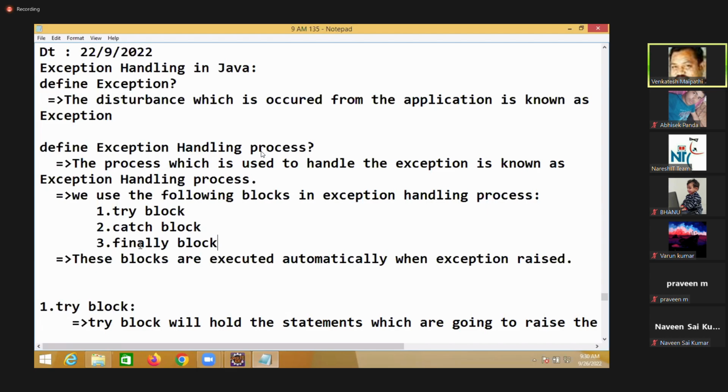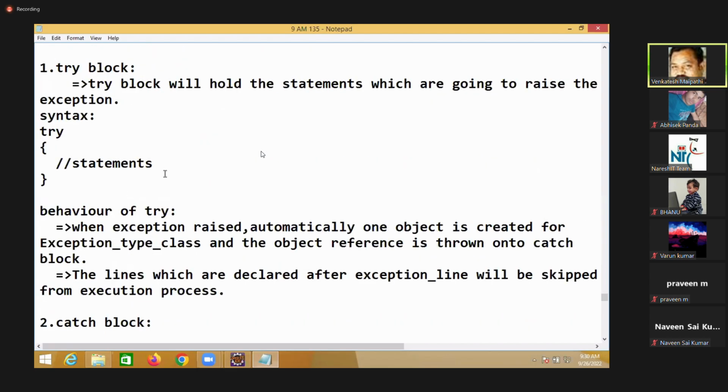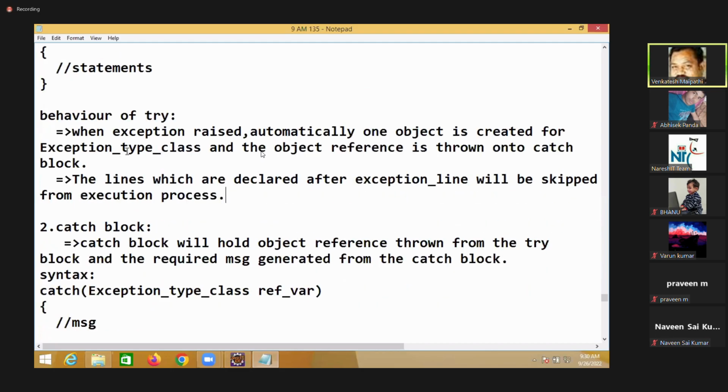When an exception is raised, the try block will hold the statements which are going to raise the exception. When the exception is raised, automatically one object is created and the reference of that object is thrown onto the catch block. That's the theory. Now, who creates the object? If it is a built-in exception, the object is created automatically. If it is a user-defined exception, we create the object ourselves, as in the last two programs.